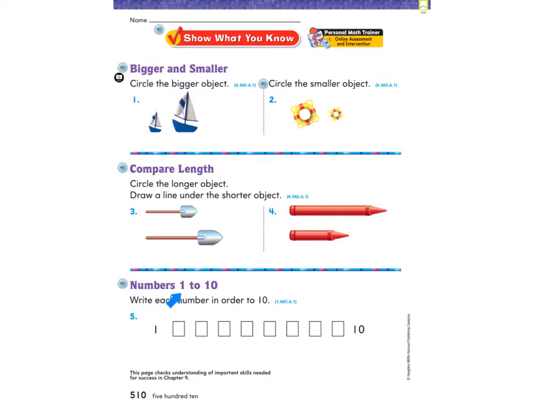Okay, this says numbers 1 to 10. It says write each number in order to 10. So number 5, we have 1. Just fill in all the blanks until you get to 10, how you would count to 10.